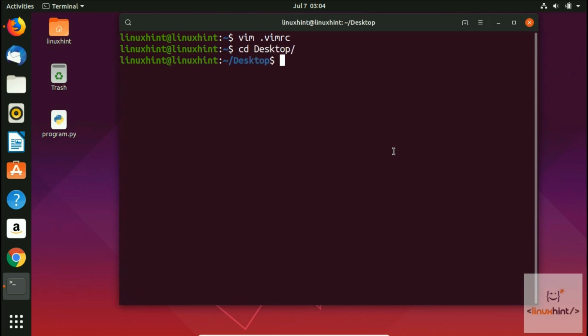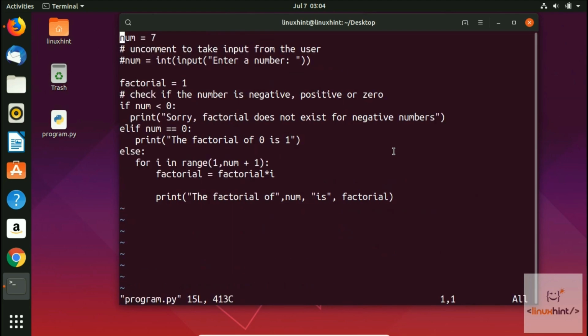Now we save it, go to our desktop again, and try to open this program. Now you can see that by default the syntax is off because of the vimrc configuration file. If you want to turn it on, you can go into the vimrc file and write syntax on, or you can delete the vimrc file and have nothing in it, and then by default the syntax would be on.